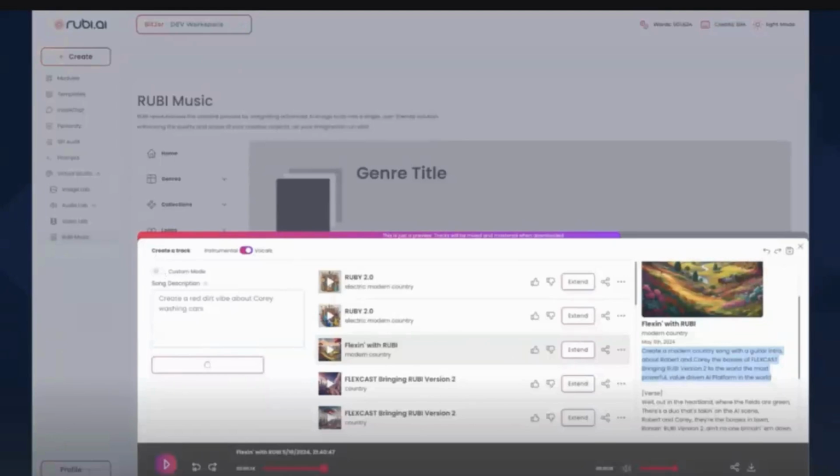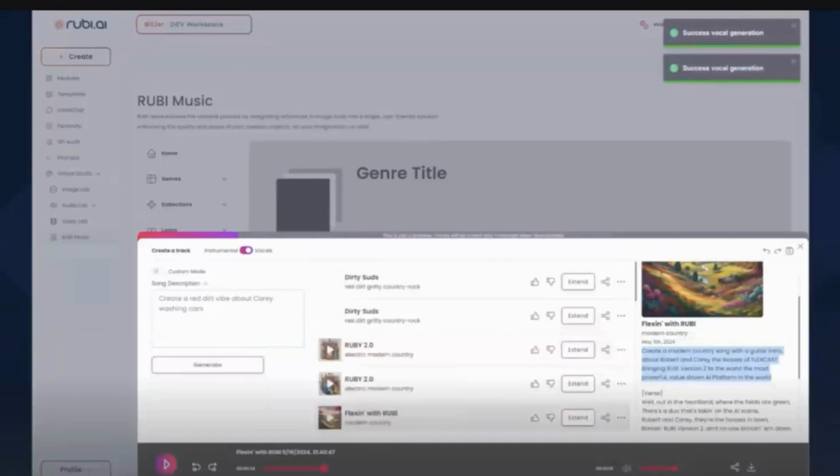Guys, I have been sitting here demoing this for so long, and there are so many cool things that you can do with this. Just on a high level, or a meme track, right? Okay, so here we go. Let's give it a name, Red Dirty Gritty Country Rock. Let's just see what we got.